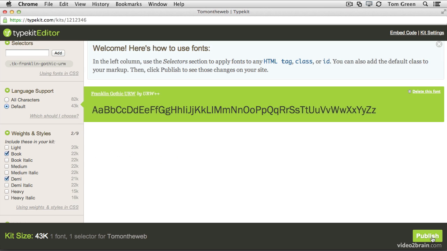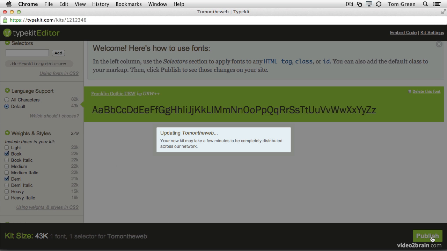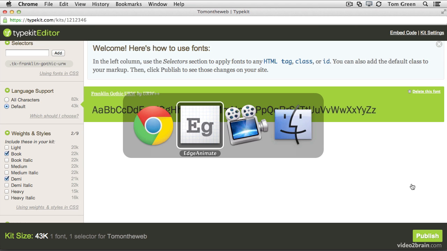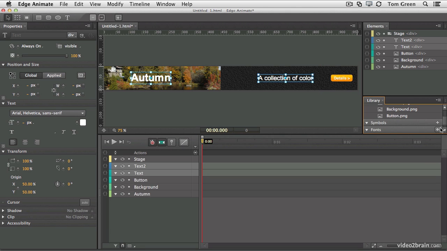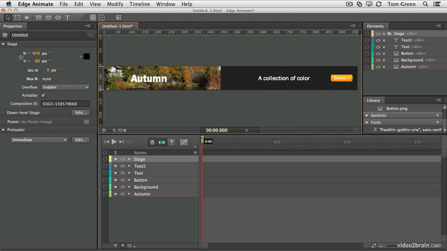Now with the font ready to go, I can just click the Publish button, and it'll take a second or two to upload it across the network. And then I can see it in Edge. So I go back to Edge, come to my font fallback list, paste the list in, click Add Font, and you can see that it appears here. If I have both of these selected, I have Franklin Gothic here, and it's picked up the weights.